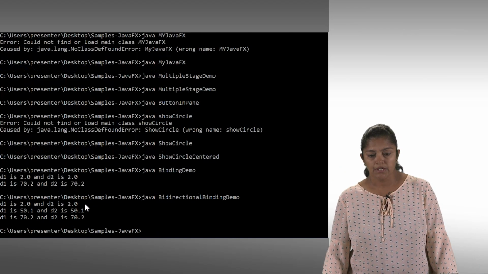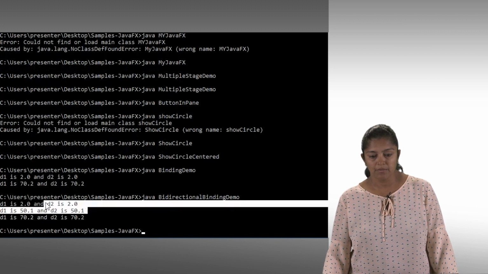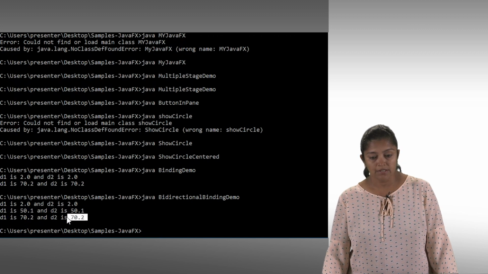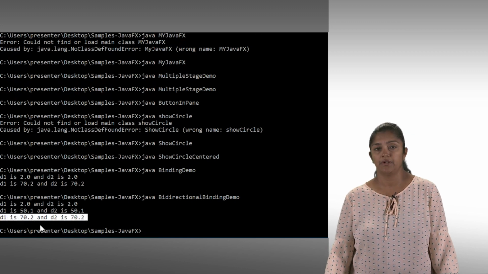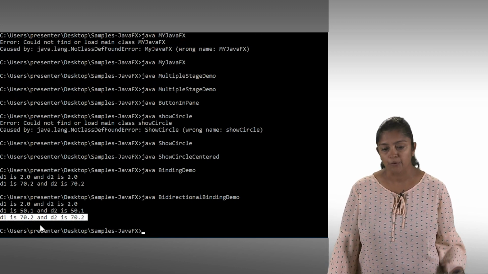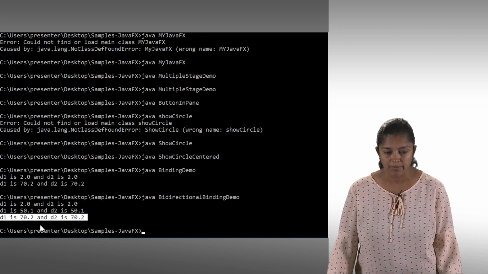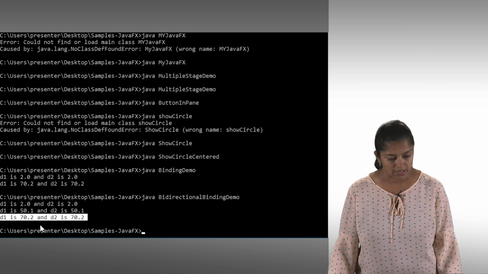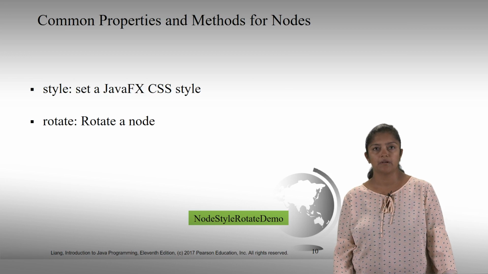So let me run this. So here you see that in the first print statement both values are at 2. In the second print statement, because D1 changed, both got changed to 50.1, and then in the third statement D2 changed its value, and both D1 and D2 got changed to that same value. So that's how the bidirectional binding works, and depending on the needs of your program, you can do whatever makes sense. Next we'll look at some other common properties and methods that are available for different types of nodes.